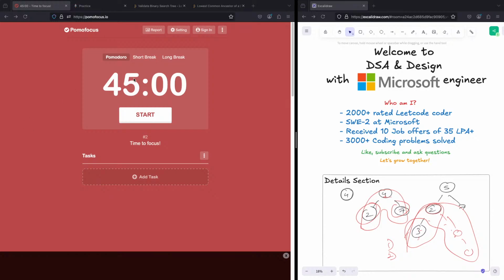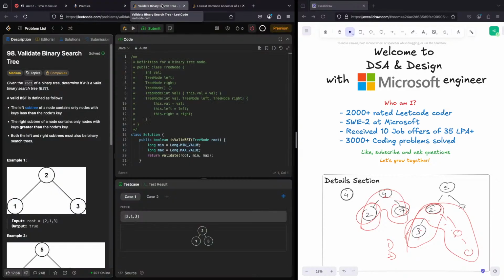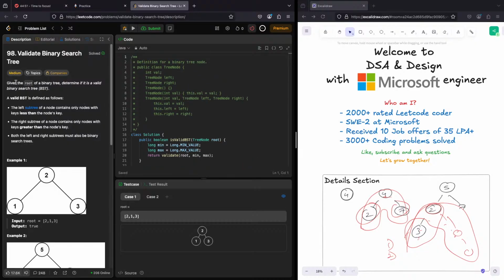Okay, time to focus again. Oh, I've already done this. So, given a root, determine if it is a valid binary search tree.